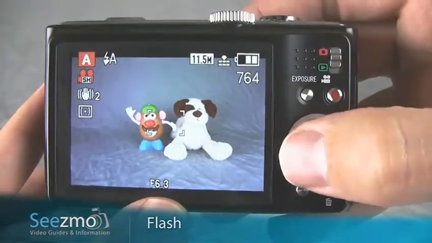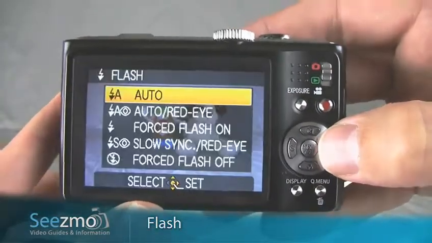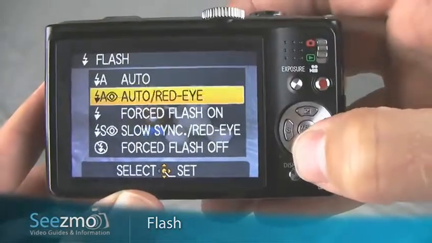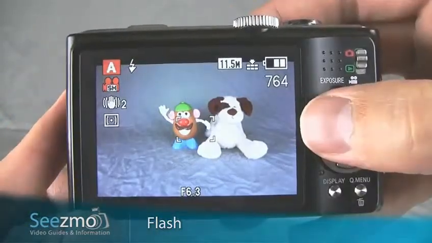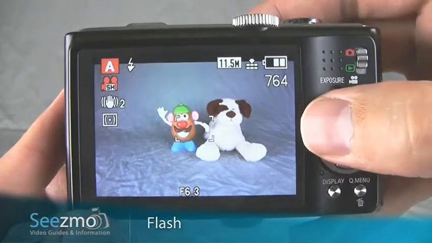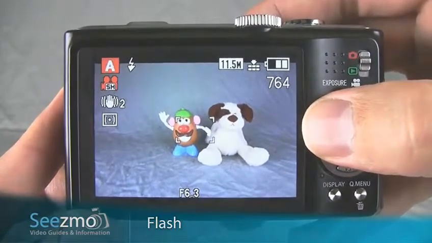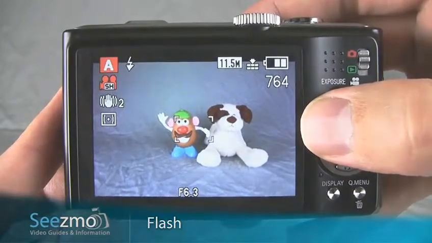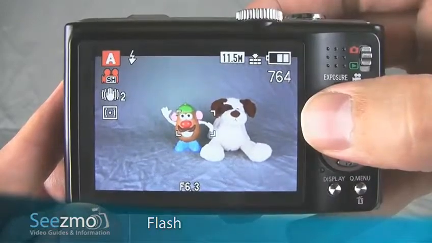Now let's go ahead and set up the flash. Press the right navigation button, or the flash button right here, and go down to choose Forced Flash On, then press Set. With so much light in the scene, the camera will assume there's enough light, and with the flash set to auto, it won't use the flash. The reason you want to force the flash is because you want to use it to eliminate some of the shadows in the subject's face.